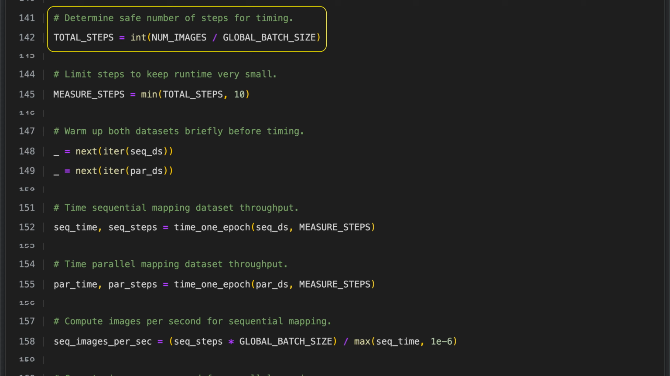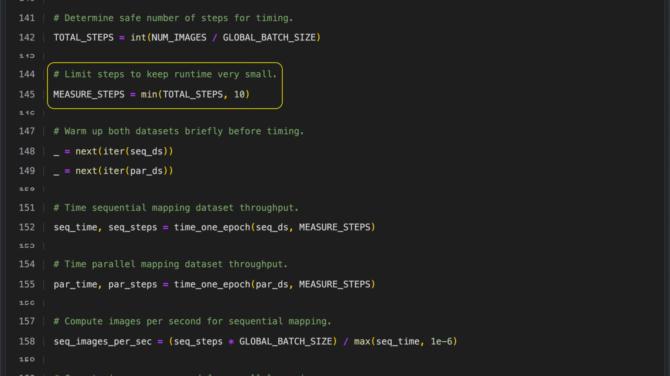The code limits how many steps it runs by choosing the smaller value between the total number of steps and 10. This cap keeps the runtime short and predictable. As a result, the measurement process stays quick and efficient, and tests do not take unnecessarily long to complete.